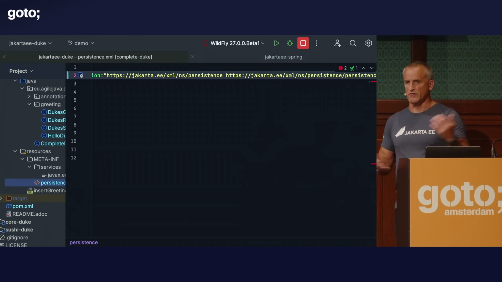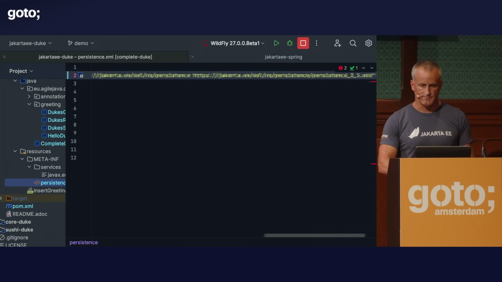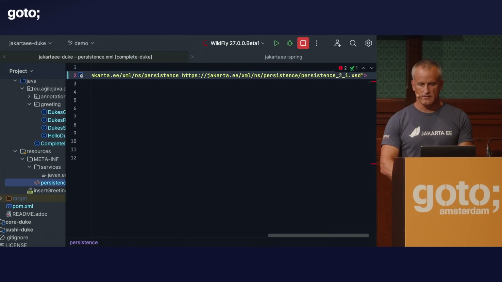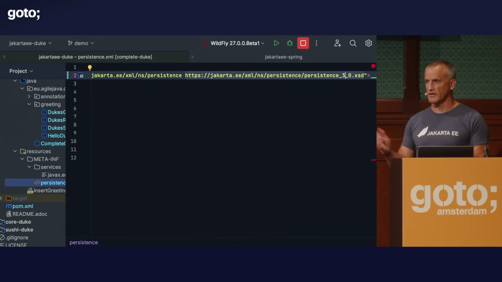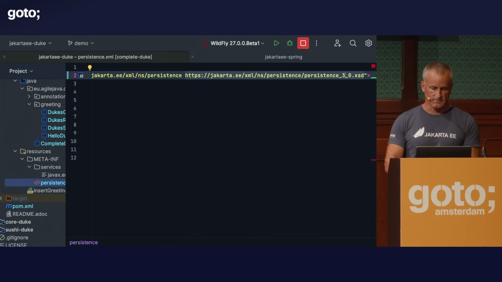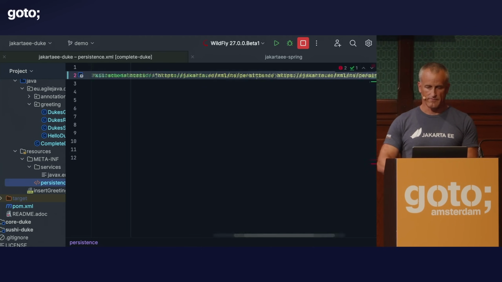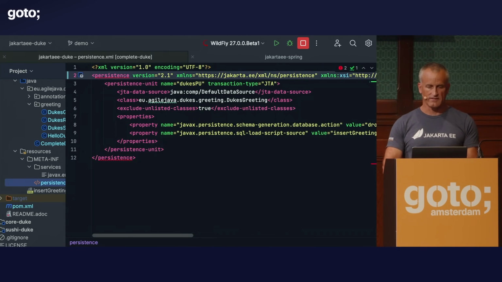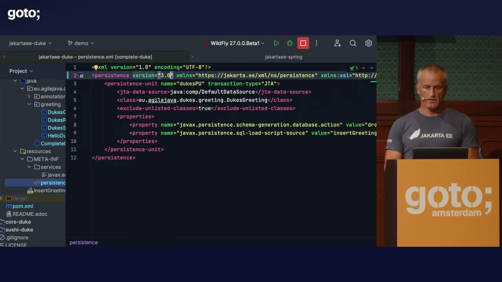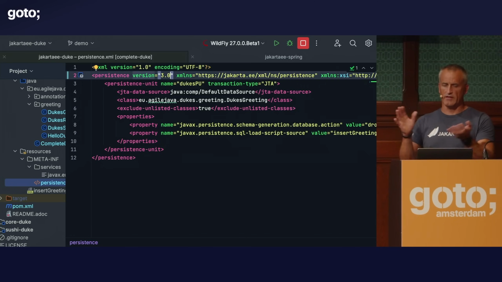Jakarta.ee/schemas is where you find all the schema files nowadays. And also in Jakarta EE, we do keep the version number in the file name, so you're absolutely sure you have the right version. That's been the standard since forever. And now we can see it validates here and says that I need to actually use the correct version of the schema as well.